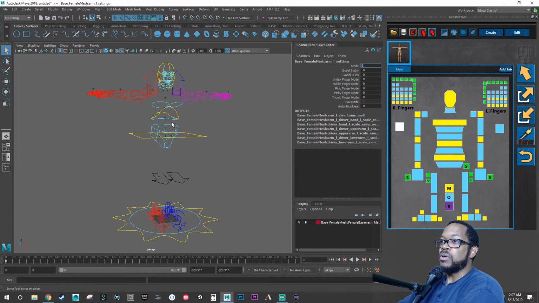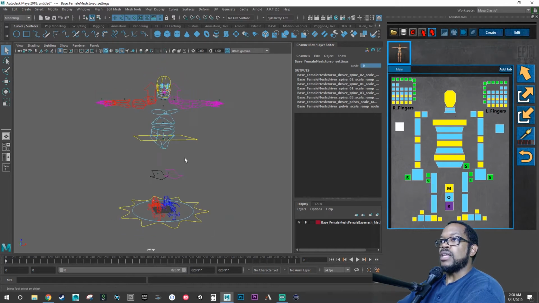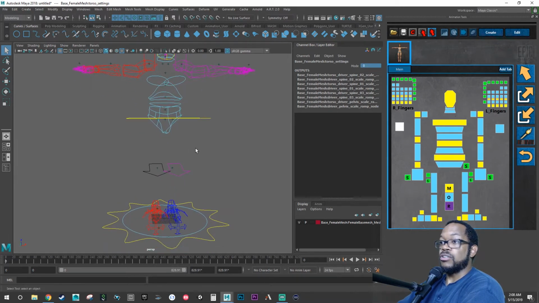What we want to do also as well, our spine is IK. We want to turn that to FK. So for your spine, you want to go to your torso module right here, and you want to turn this to 0 as well. So now our rig is set up. Our control rig is set up.